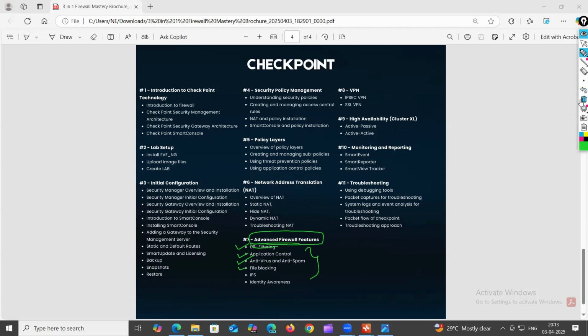Module number 8, there are again two modules we have, IPsec VPN and SSL VPN, so I have added them under the same module. Module number 9 is high availability, active passive. Module number 10.